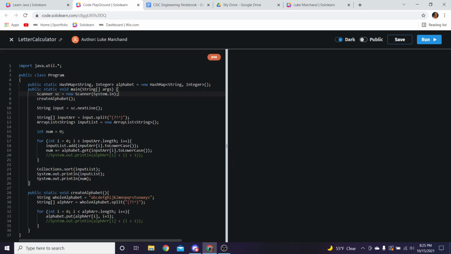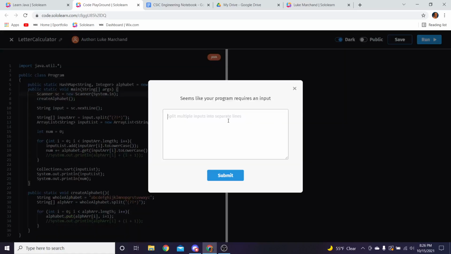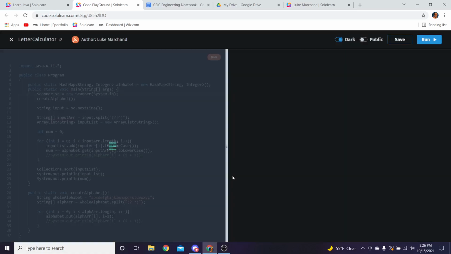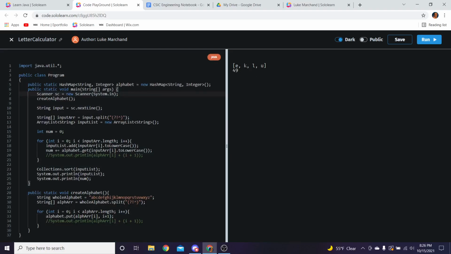And something else the program does is it rearranges the letters that you put in into alphabetical order. So if you type ZWX, it'll rearrange it to WXZ, and it'll give you the number. If I run the program right now, I'll type in my own name, click submit, and we can see that the program changes it to EKLU, which is pretty cool. And then it gives me that my name equals 49.